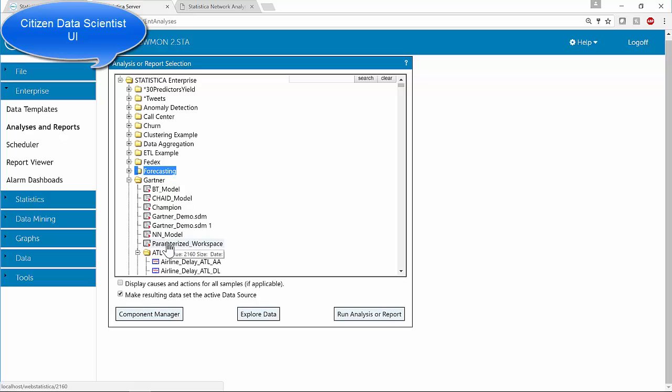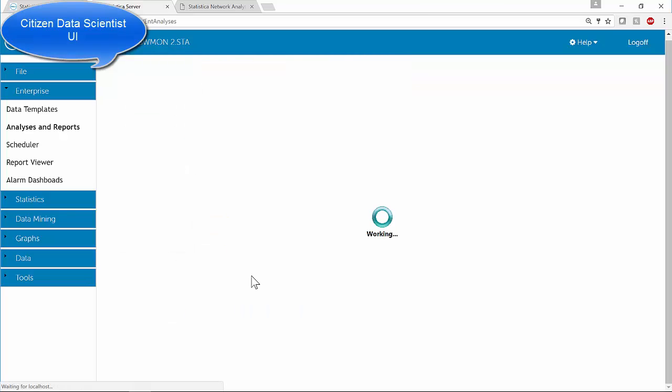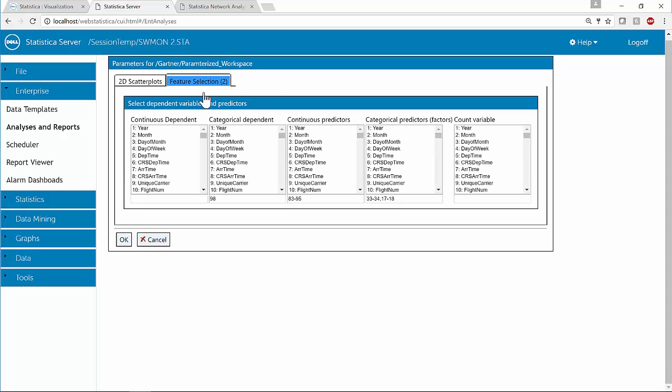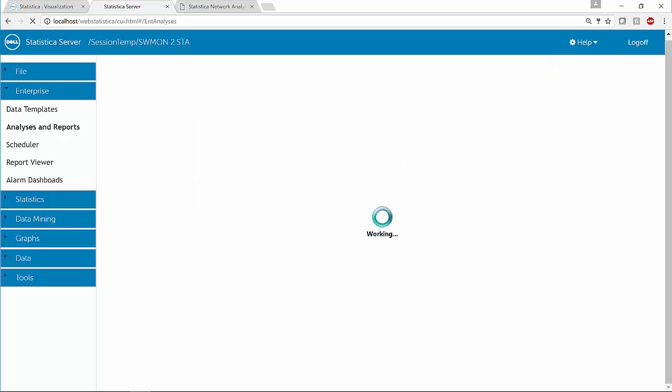So here they can now run this parameterized workflow template, and all they will see are the different options that we expose. So here we gave them the ability to choose fit type for the scatter plot and the variable selection for the modeling. So we know based on experience that hour of day is an important factor in modeling. So in this case, just to show you how easy it is for the citizen data scientist to play around with these different templates, we'll select everything other than hour of day and run the models.